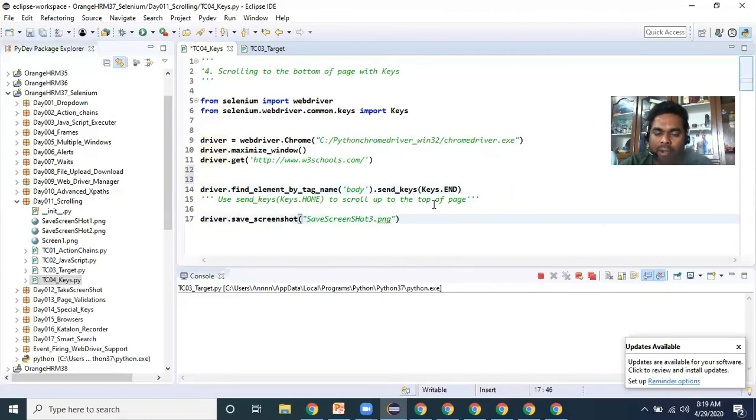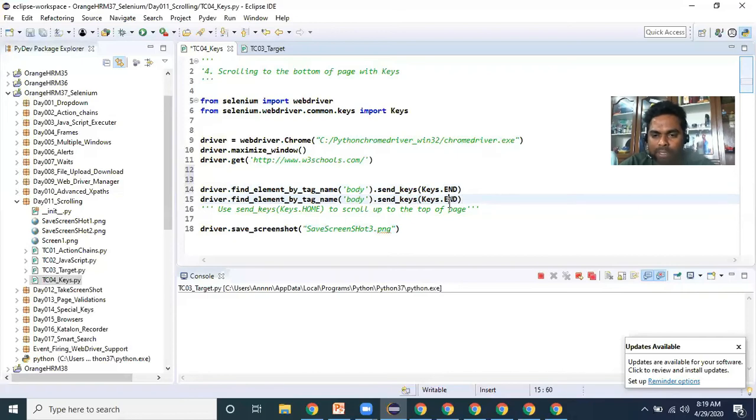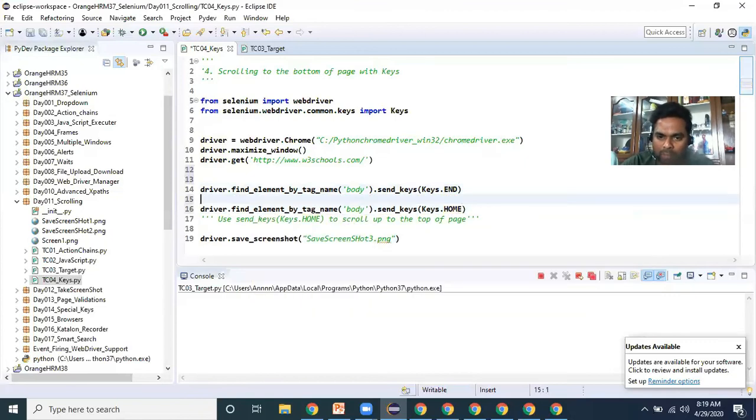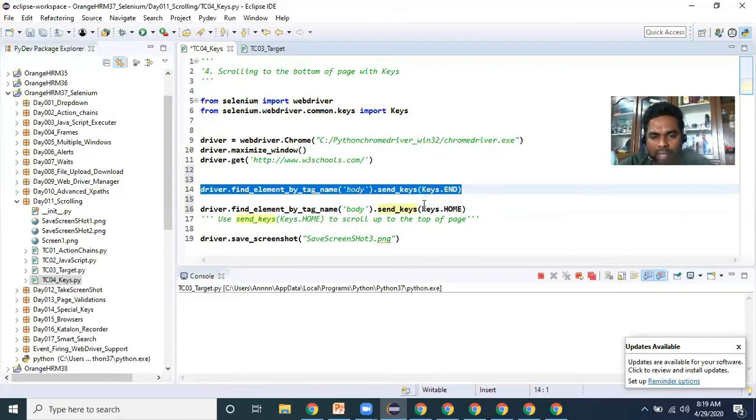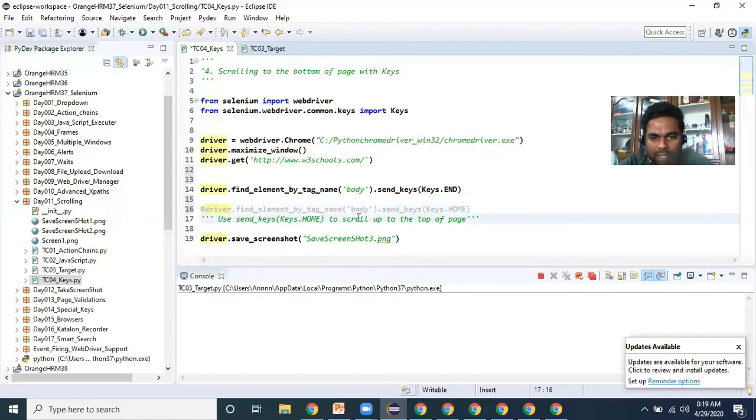And again, if you want to come back to the top of the home page, then you can write Keys.HOME like this. So if you want to scroll down completely at the bottom of the page, we can use this one, and to come back to the top of the page, you can write like this. First of all, we will execute this one, and after that we will see one more trial and error. So just let me run this one.